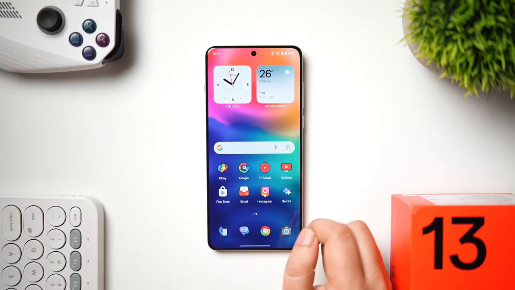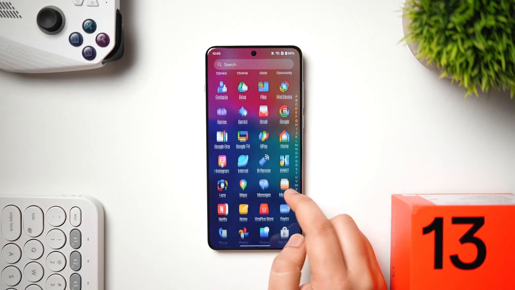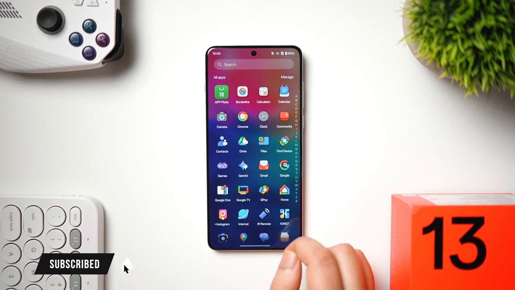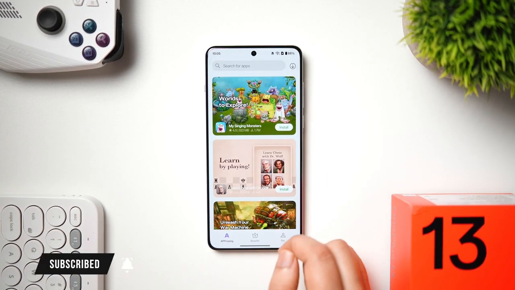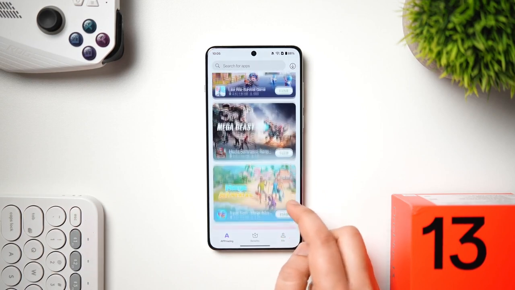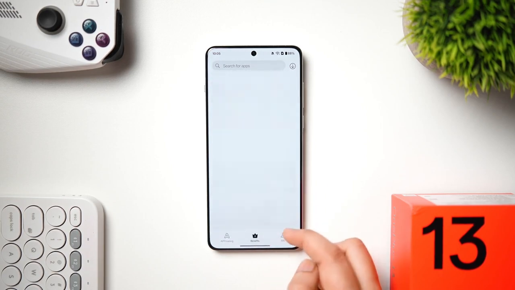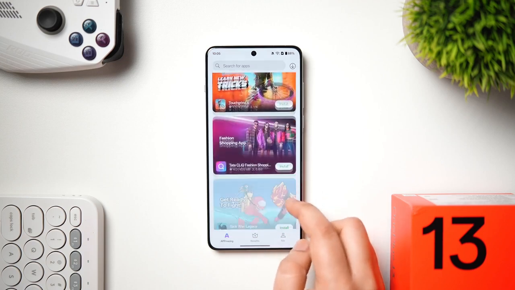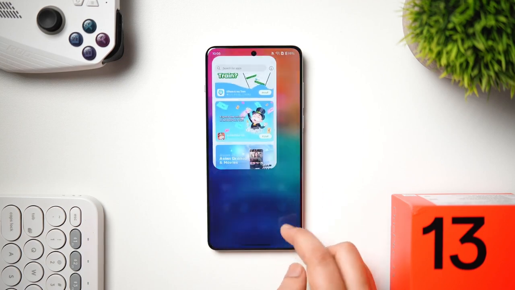Alright guys, first things first, let me show you a couple of basic settings you need to change before starting to use your phone. Once you power on your device, go to the app drawer, you will notice that we now have this app market available on OnePlus phones. This is the first time that OnePlus has started to add these kind of bloatware on premium devices, and it's something which we usually see on an Oppo or Realme smartphone.